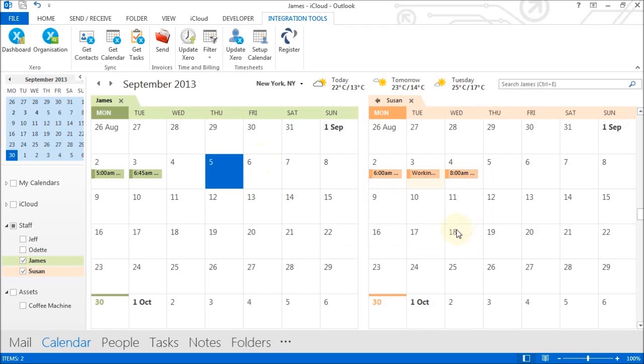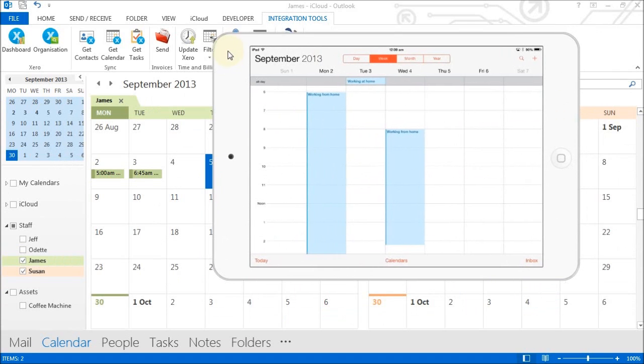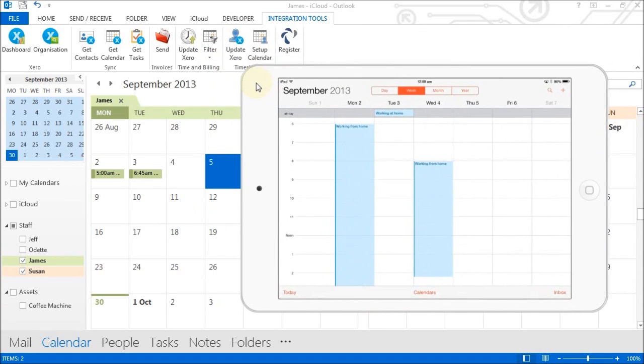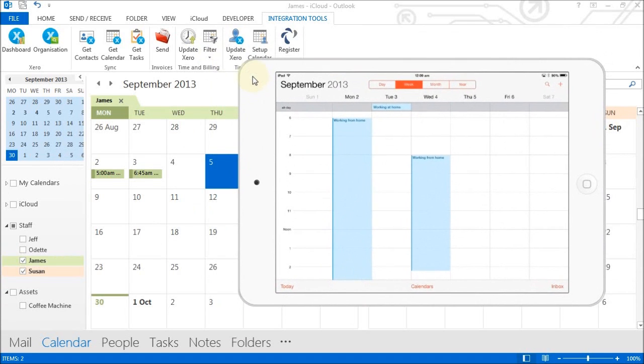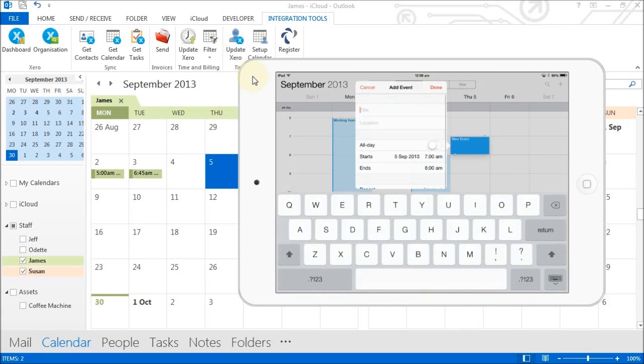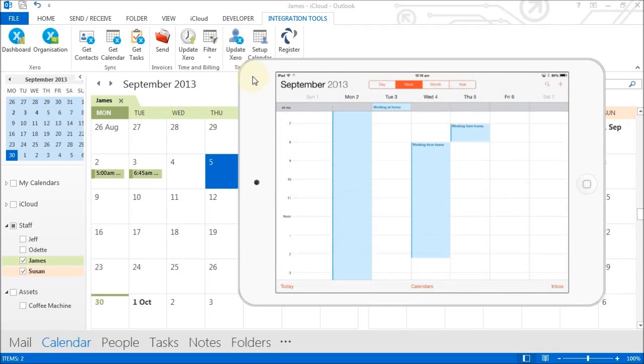And let's have a look at what Susan sees. So here's her iPad. It's Thursday and she decides that she wants to work from home again. And we'll just go ahead and drag that down a little bit. And we'll pull up James here as well.